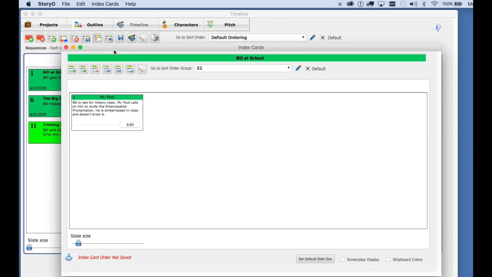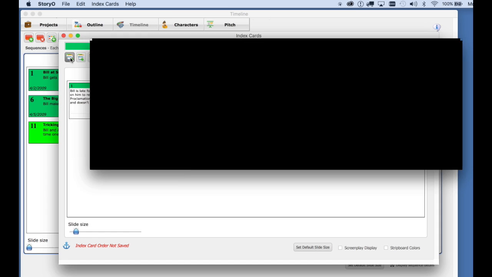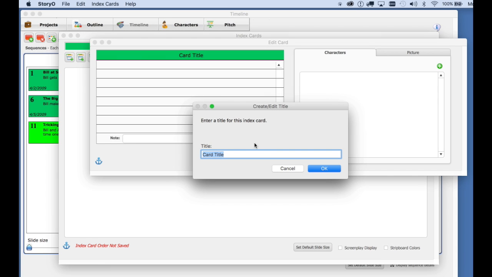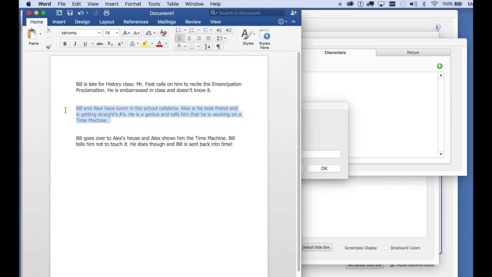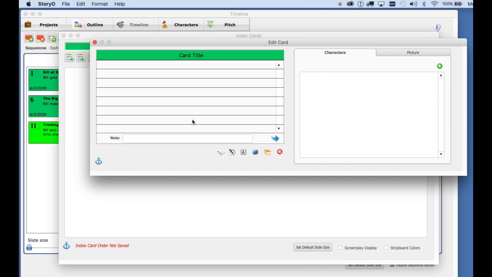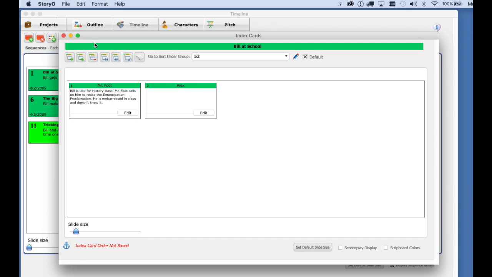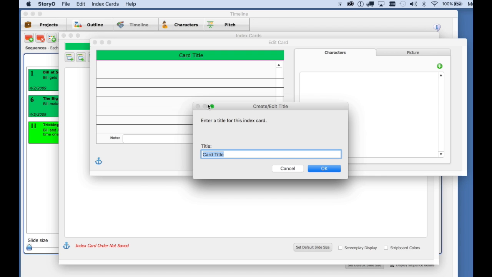And now I'm going to create the second index card by clicking on the Add New Card button. This one is called Alex. Paste some text here. And the last one is called After School. And paste some text here.